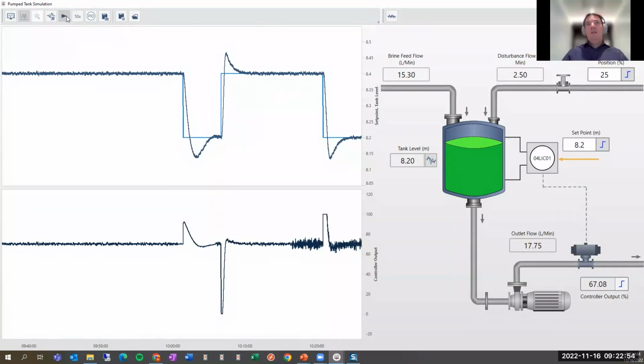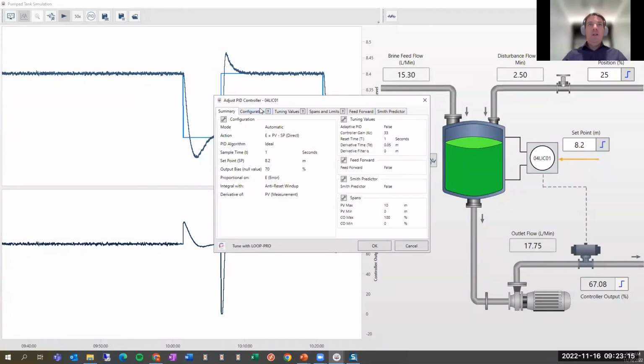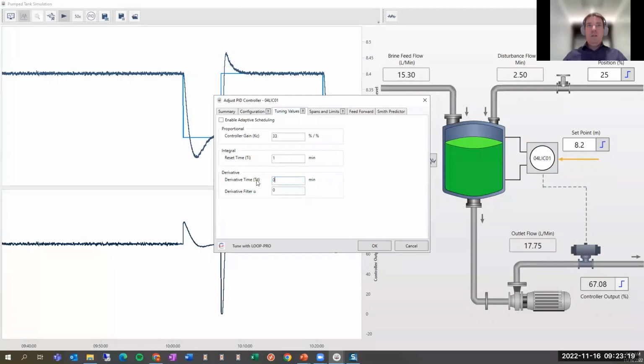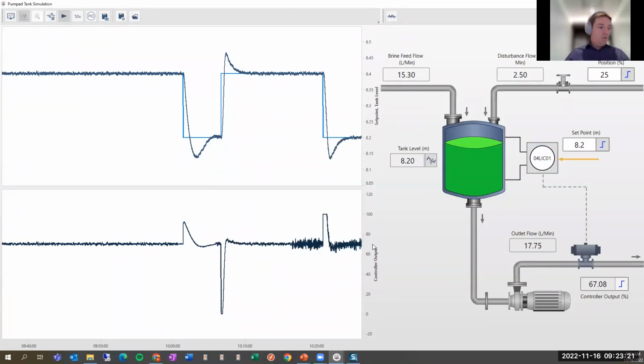Okay, so you see, basically I will say it's about the same. We definitely did not improve our response, and we're sensitive to noise. So you can see derivative will not help you, so don't use it in your integrating processes. You can remove the derivative here and just use a PI controller for this one.